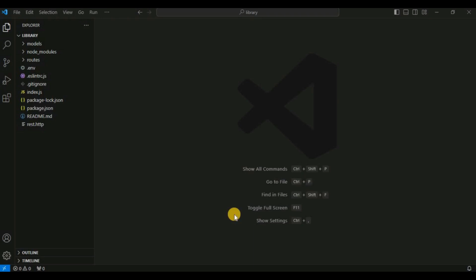Today we'll see how we can add the testing script using Mocha and Supertest. We will write the test script for the author routes. We have get all authors, get author by ID, create author, update author, and delete author. So let's start.